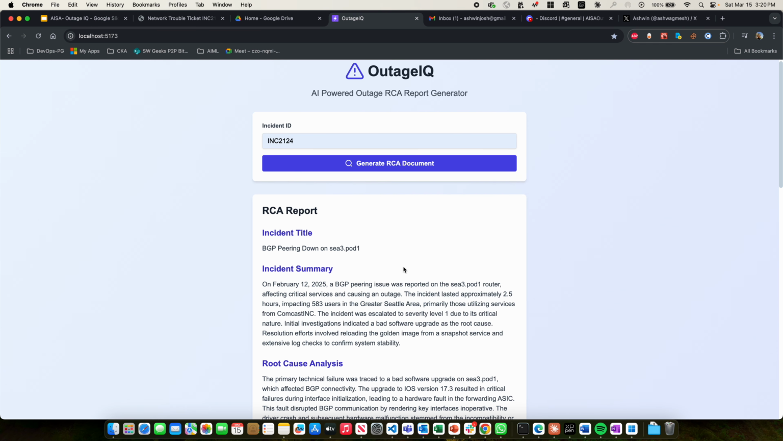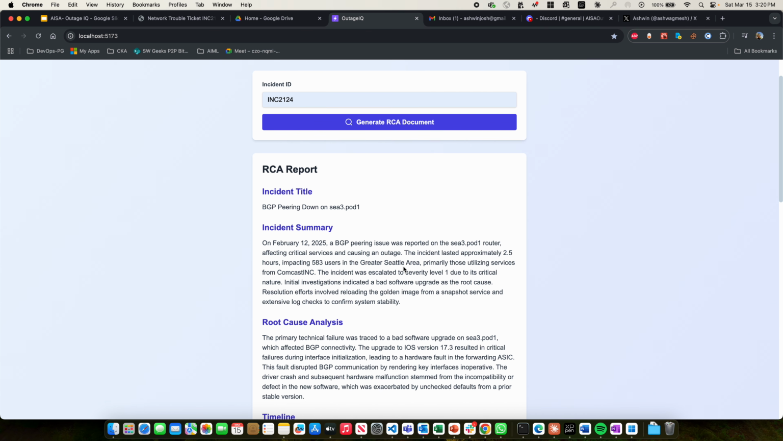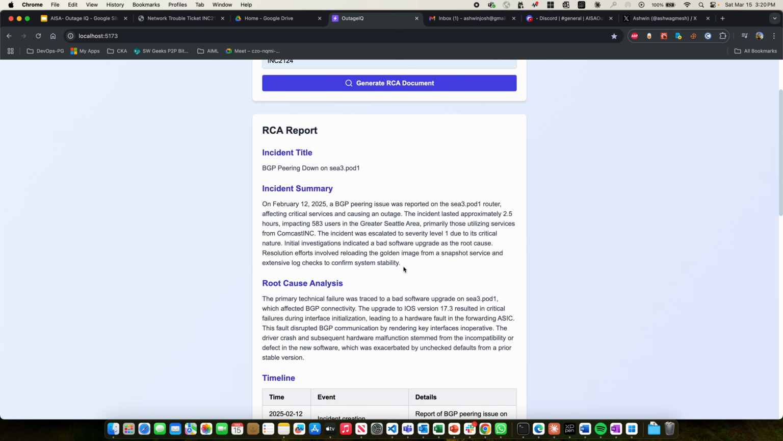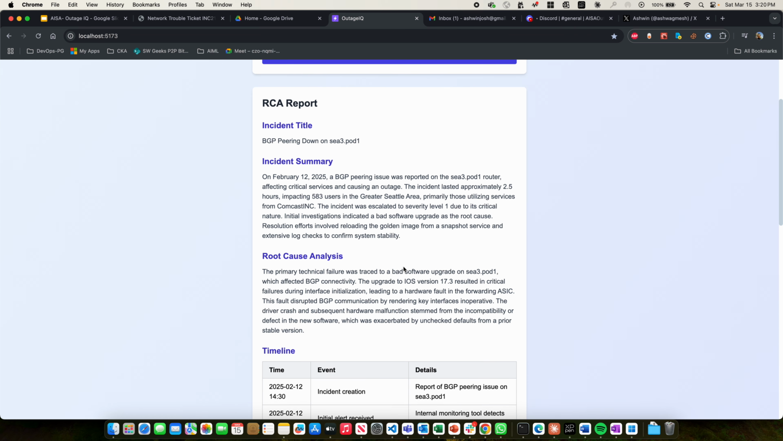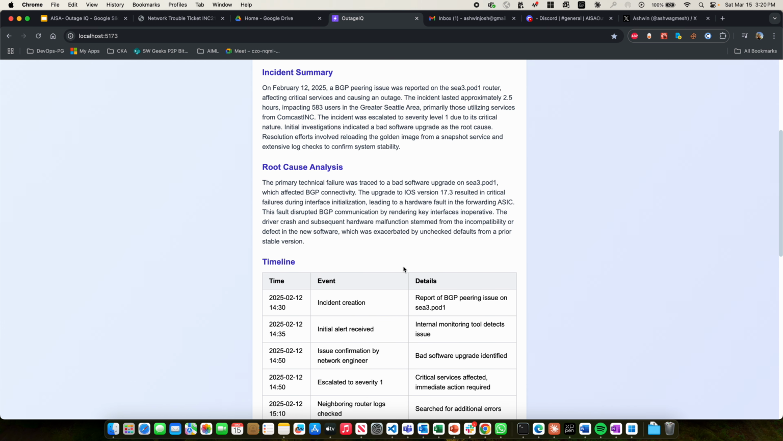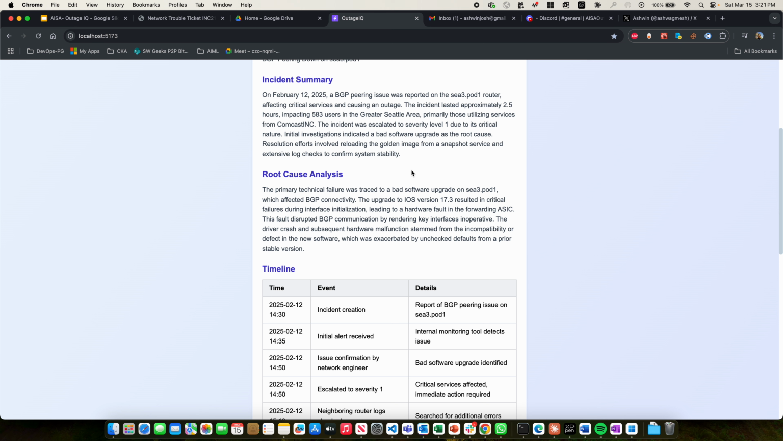If you see, the outage report has been created here in a format that we have specified in our LLM prompt. So it is a very neat report about what happened, the RCA, and the timeline of events. If you see this report, the problem here is we upgraded our Cisco iOS version.